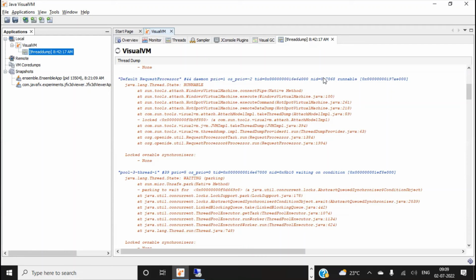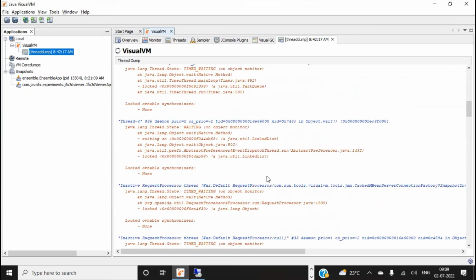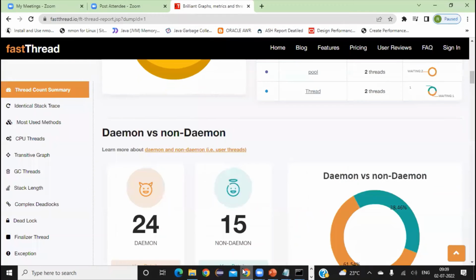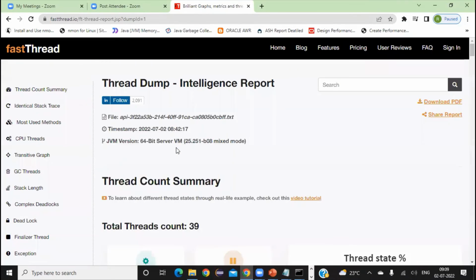Certain threads from the operating system can eat all your JVM's memory. With the help of the native thread ID, you can identify which operating system threads from the JVM are consuming the highest memory. Now you have seen a lot of thread dumps. Now when I analyze it, this is a thread dump, right?